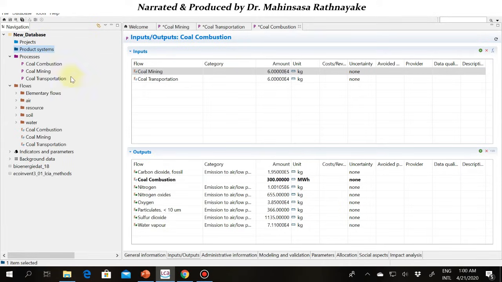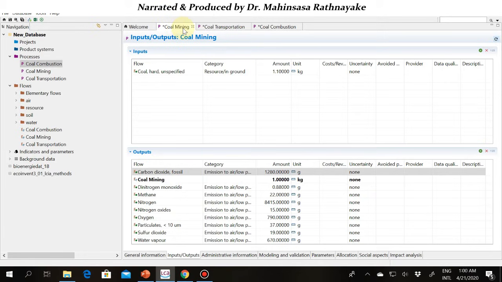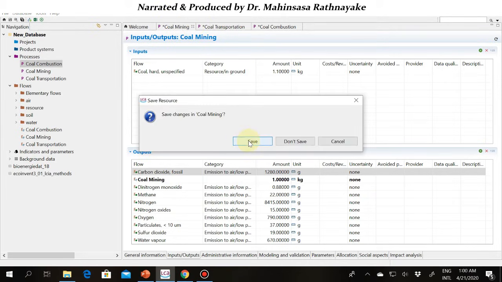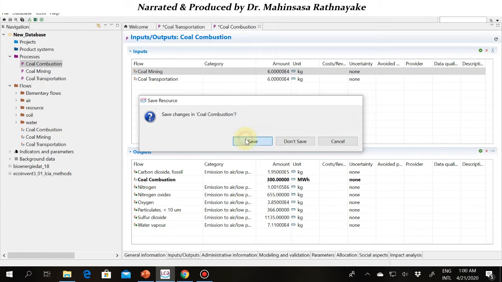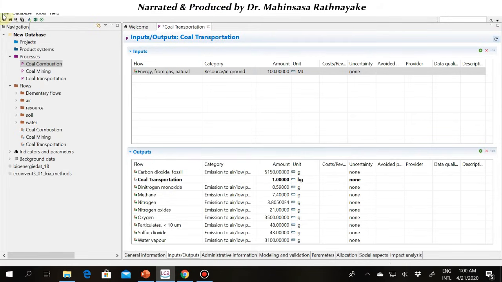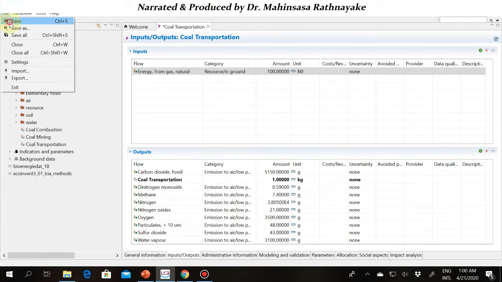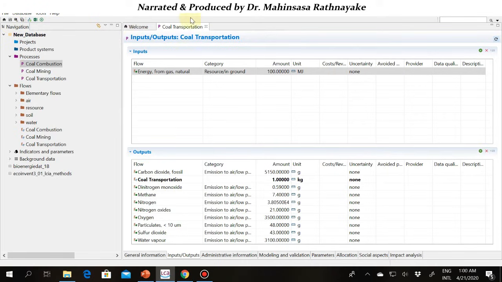But here, another alternative is, before going to the product system, I think we should close this because we haven't saved these things. So we have to save whatever processes we have. Another way is you can save from here, right? So there are two ways. Rather than closing, you can save from file, right?